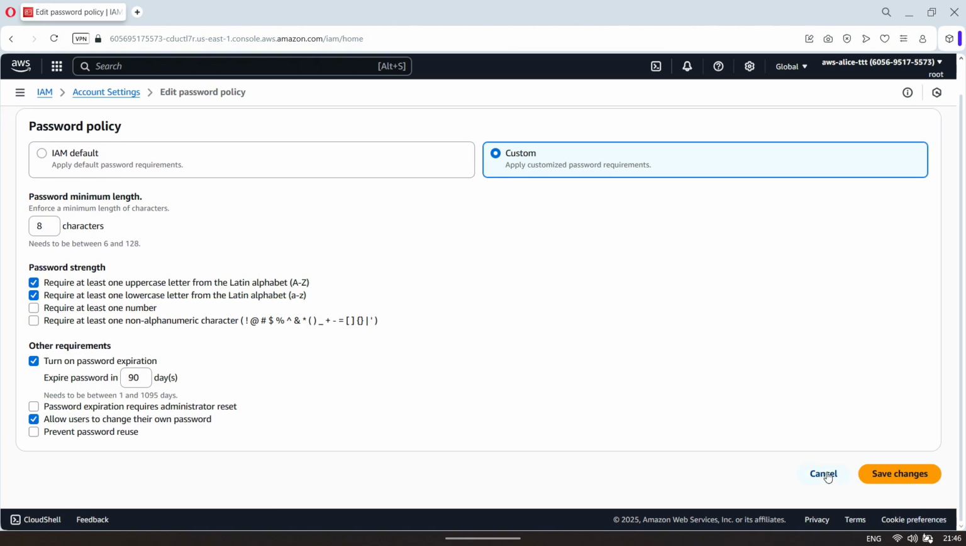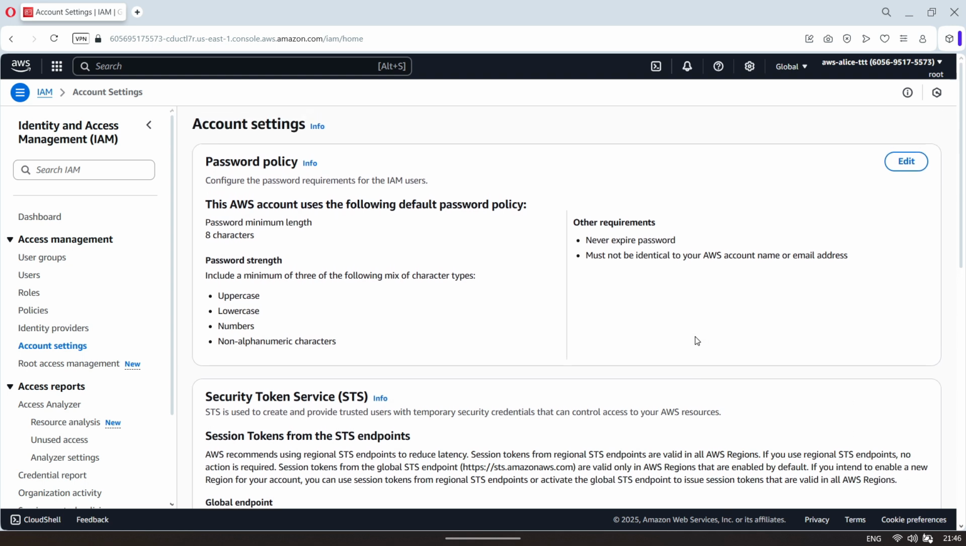Now for the second part, setting up Multi-Factor Authentication or MFA for your root account. This is the most important account you have, so you absolutely need to protect it. Now a quick warning, MFA is incredibly important, but if you lose access to your MFA device, you can get locked out of your account. So if you're not comfortable with this, just watch what I do. But if you want to follow along, you can delete the MFA device later.